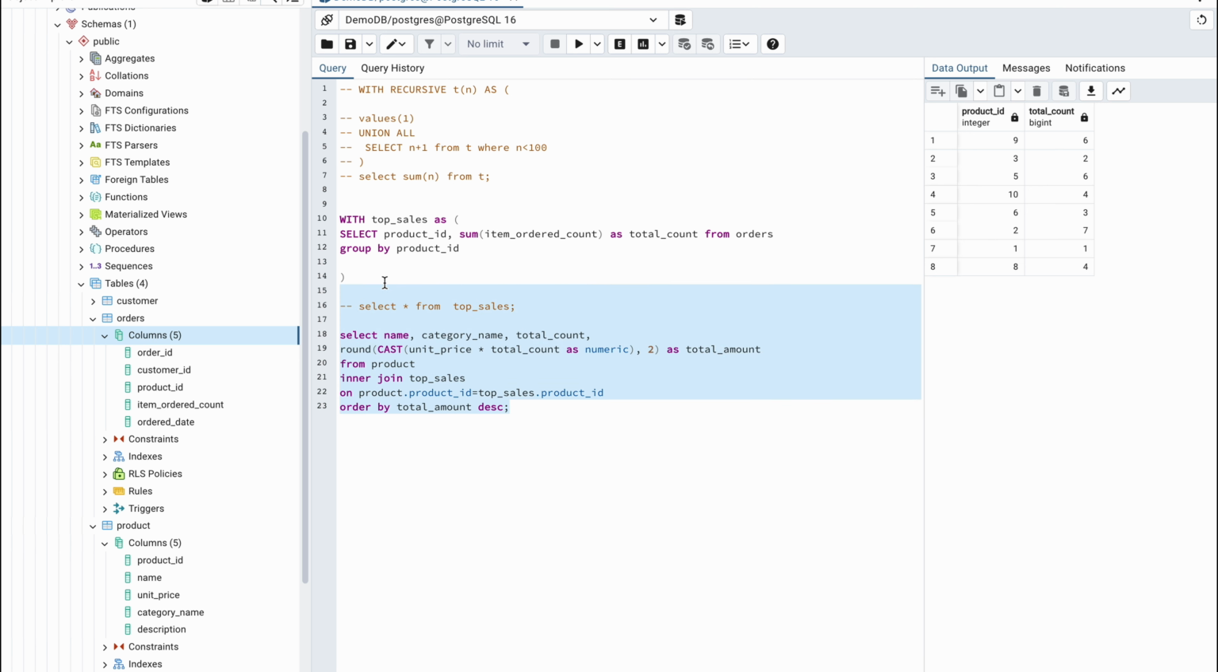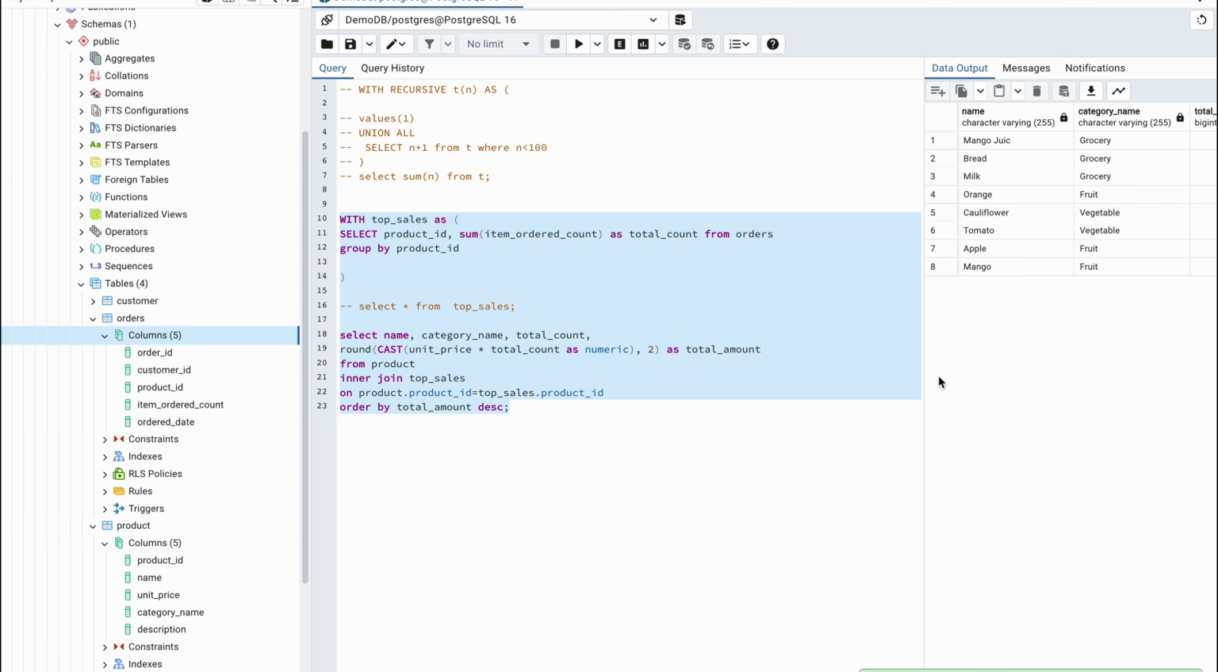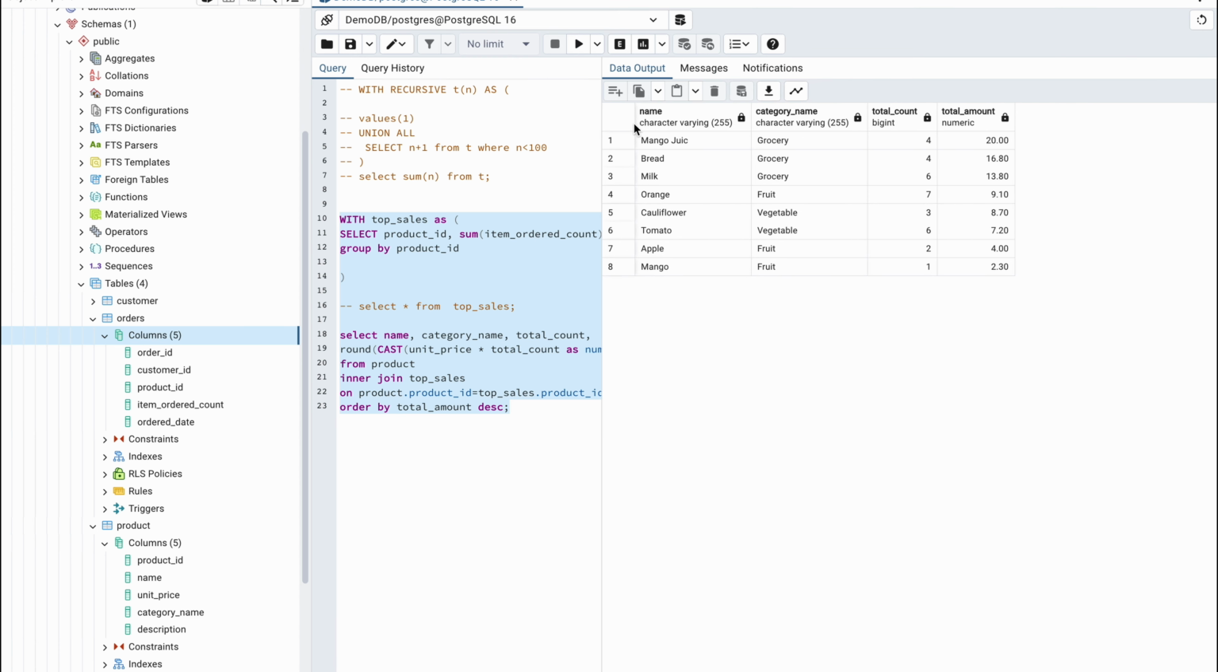So let's go ahead and select this to run, and sure enough we get the name of the item that was sold, which category it's in, the total number of items, and the total amount in descending order. So for mango juice in the groceries category, it was sold in four items, and it had a total sales value of like $20, and so on.